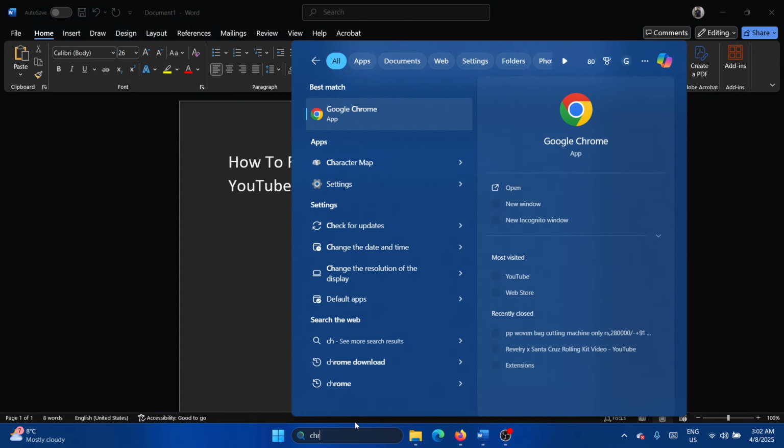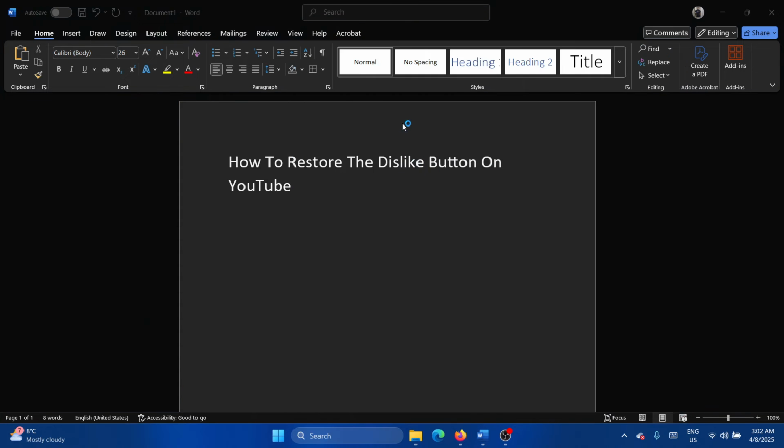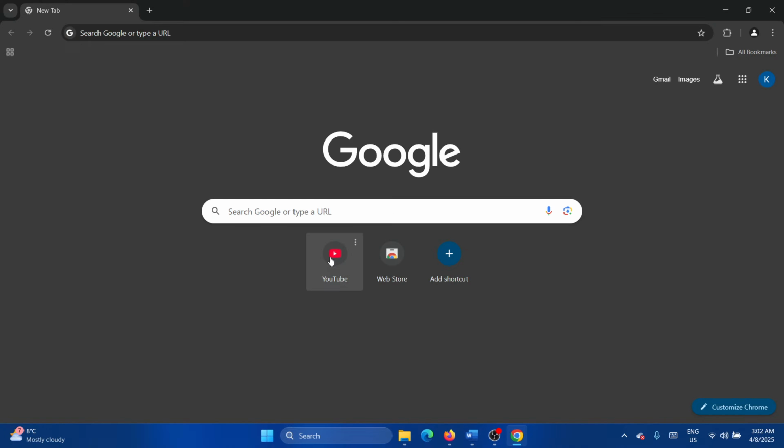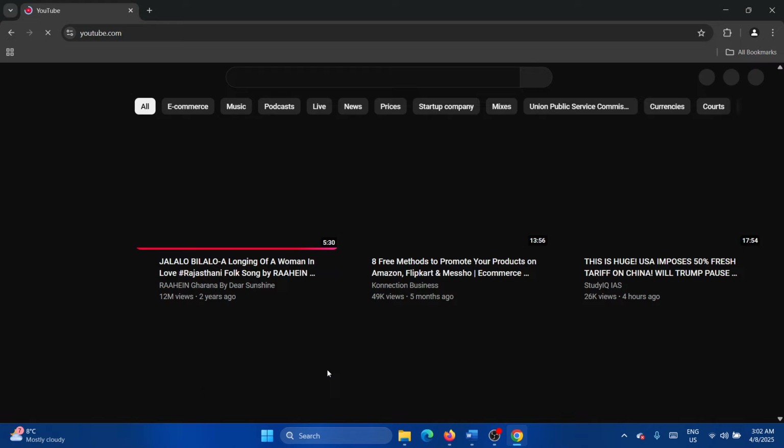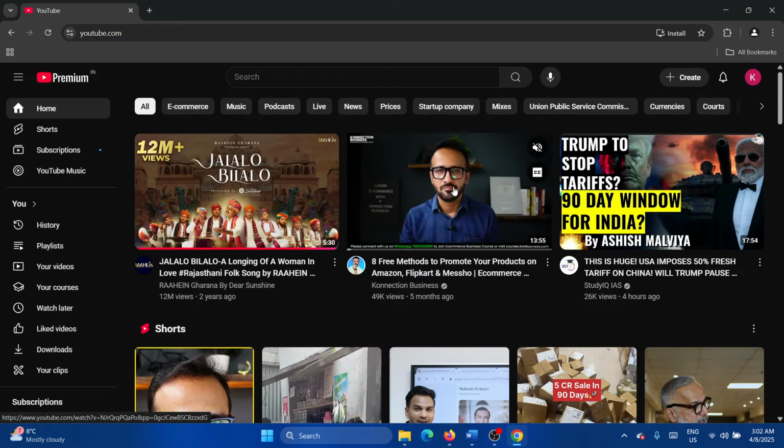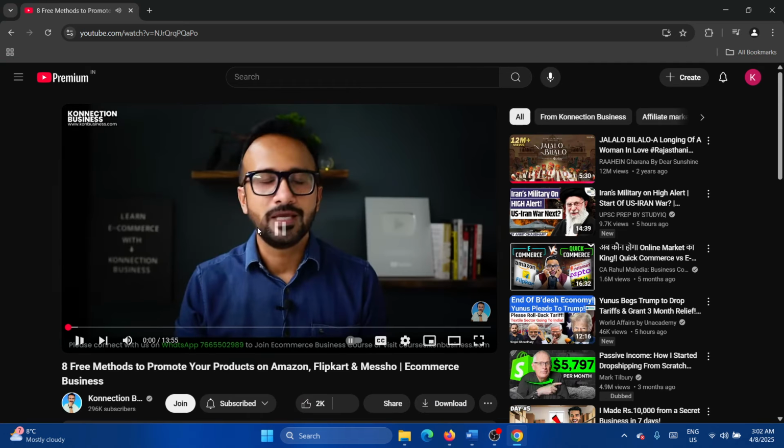So search for Chrome in the Windows search bar and open it. If you don't have Chrome, then download and install Chrome. Okay, and then go to YouTube. Try opening any video. Okay, I'll just pause the sound. And you will notice that the dislike button exists, but the dislike counter does not. So here's what you have to do.